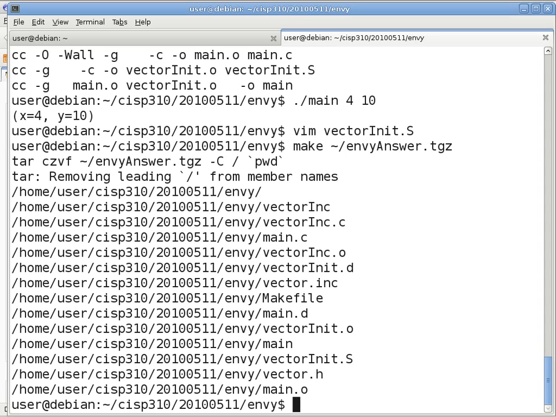Where's it going to tar it at? It will tar everything at the home folder, just like the usual homework arrangement.